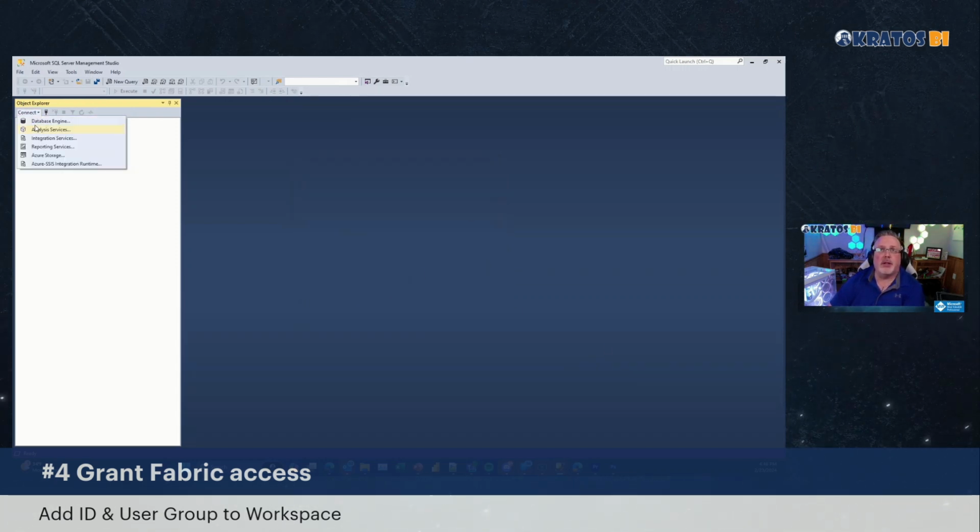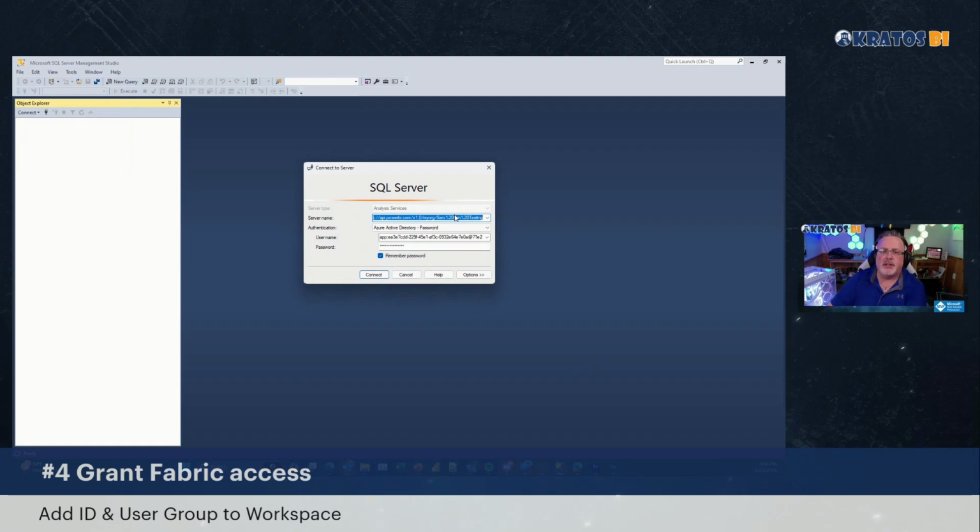I'm going to go in and connect to Analysis Services. And I'm going to use that Service Principal group that I set up. But I'm going to make sure that it works with my ID first. So this is my access to that AD group or that workspace I created. So I'm going to type in my ID. All right, hit connect.